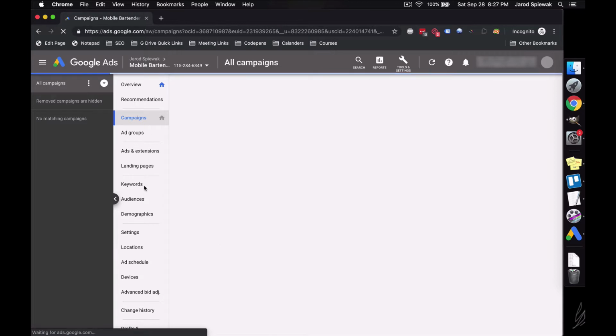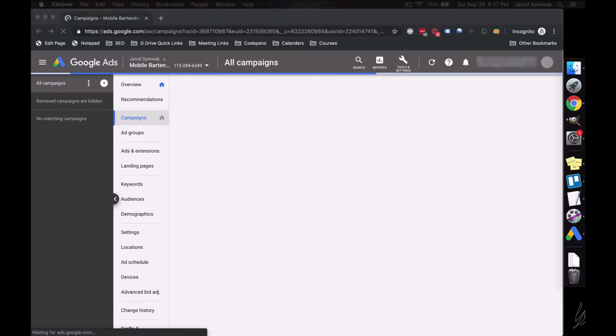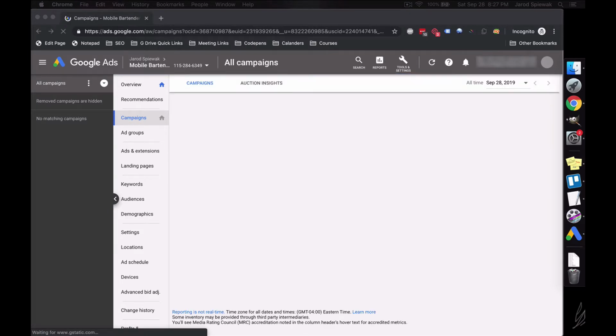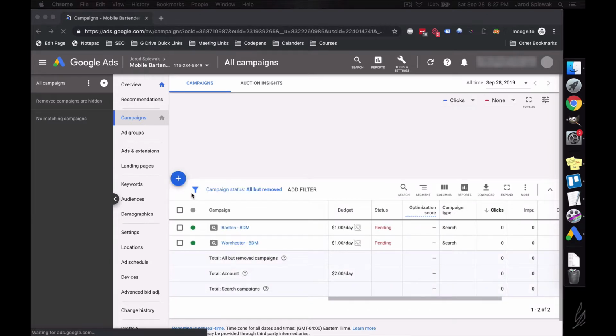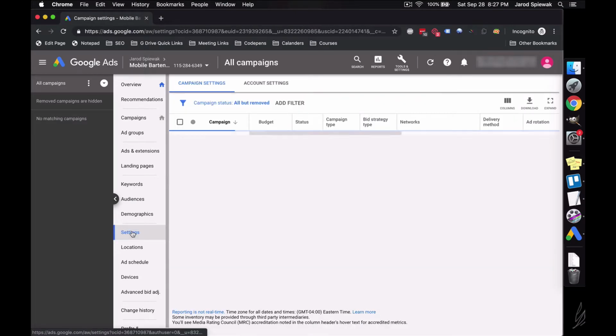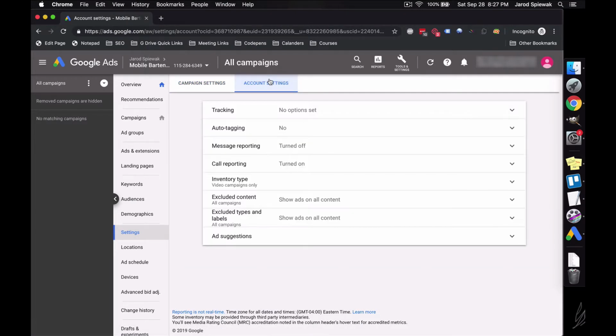Now we can see we have a bunch more options here with our bid adjustments, change history, drafts and experiments, etc. Because now we actually have campaigns within the account. Give this a second here to load. Okay, so now we can see that's pending. Before we make the final changes, what we have now is account settings, which we didn't have beforehand. So we go under settings, we can now go to account settings, and this wasn't an option that we had beforehand.